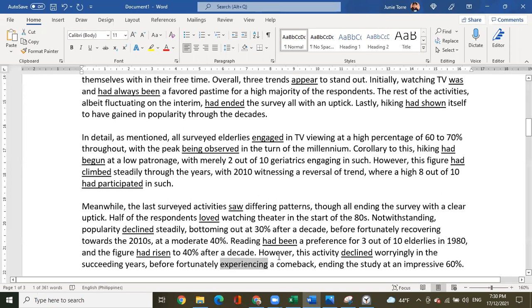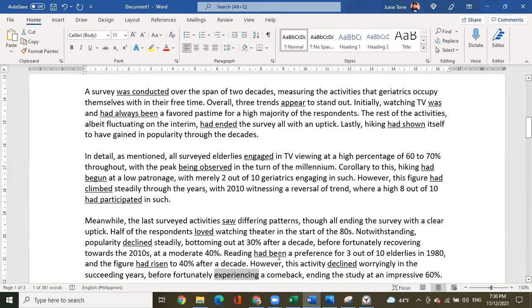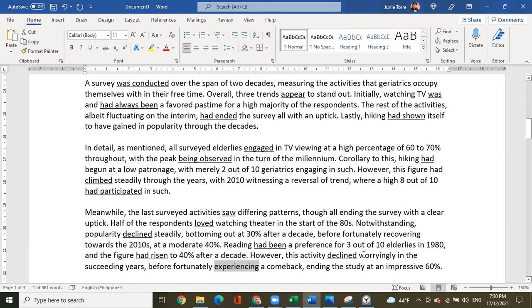Then what else do I need to highlight? Notice also the use of adverbs. See, after a verb, you have worryingly. Experiencing a comeback. See, that's an adjective, an impressive 60%. That's another adverb. Fortunately, recovering to modify the gerund. I love using adverbs, adverbs, adjectives. Okay. A clear uptick. That's a noun.